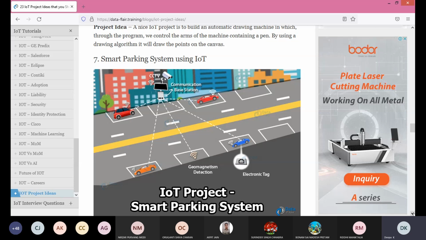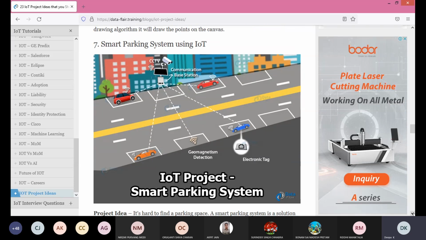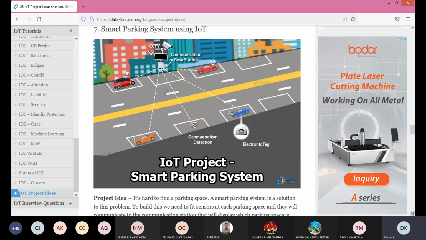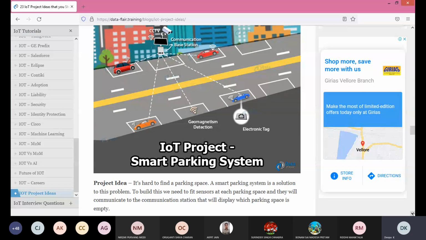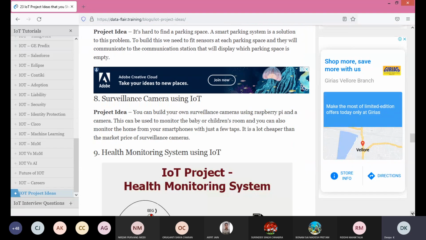Okay, and smart parking system using IoT is a very good example. Many of you may have this idea. We have a base station and will detect which device is within the range. It's hard to find a parking space, and a smart parking system is a solution to the problem. To build this, we need to fit sensors at each parking space, and they'll communicate to the communication station that will display which parking space is occupied and which one is free. Okay, the slots are empty or free, something like that.